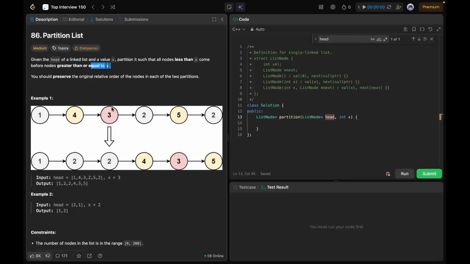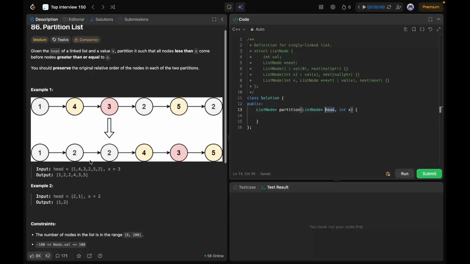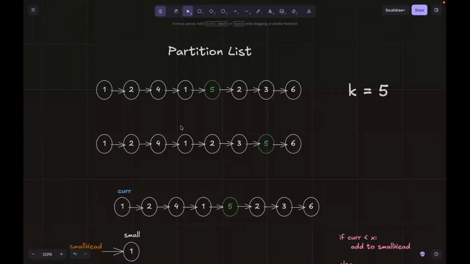And after that, all the nodes that are greater should come after the 3, but they should maintain their relative positions. Like if 4, which is greater than 3, is before 3, then it should stay before 3. If 5 is after 3, then it should stay after 3. Are you getting it? They should maintain their relative positions. That's what it means. Let me explain the problem statement again.